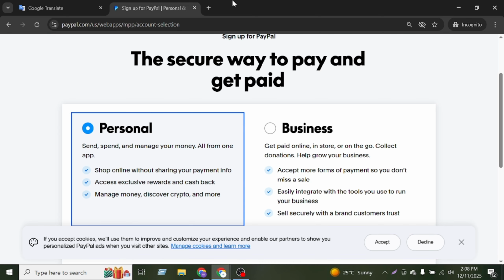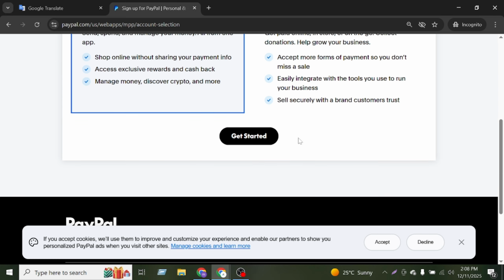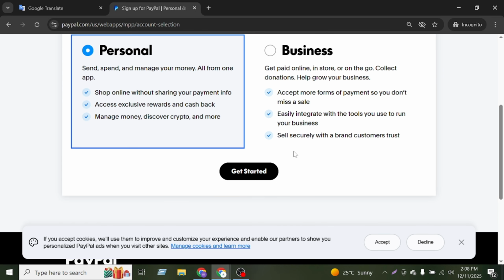Then there are two types, personal and business. And definitely you can choose business because there are more limitations for personal accounts. So I'm going to choose business and get started.